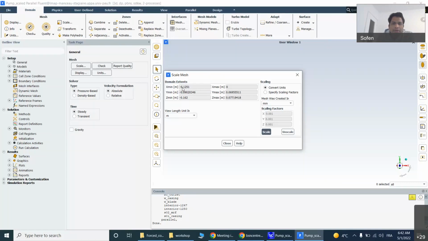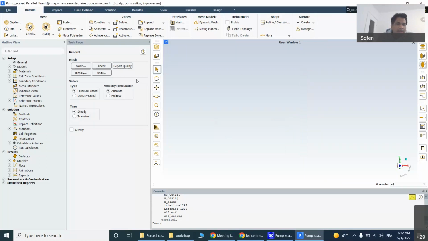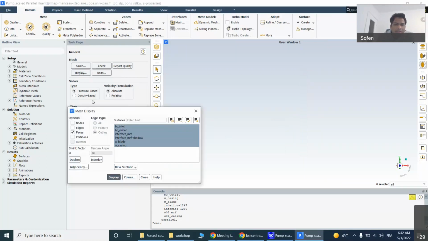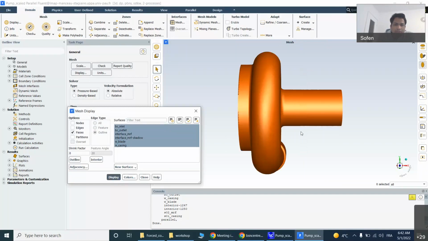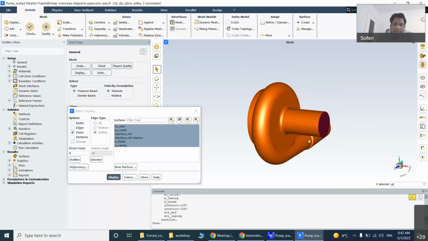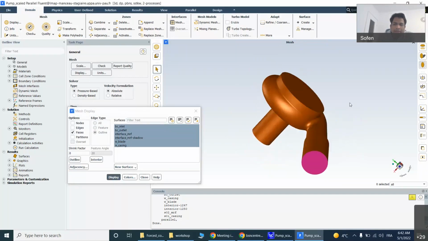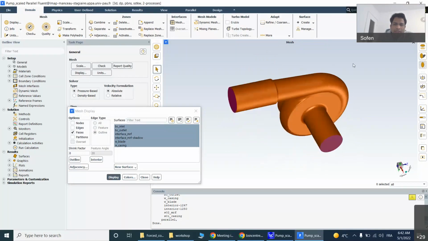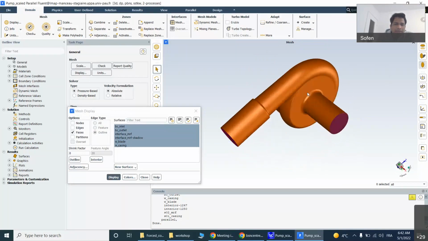The correct unit count is 0.1 meter, x minimum, x maximum is 0, x minimum is minus 0.1, y minimum. Now the geometry is scaled. Let's visualize the geometry with display. Yeah, this is my pump. This is imported into the Fluent. Then here I need to solve it.